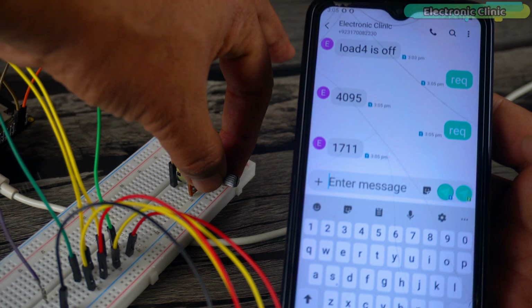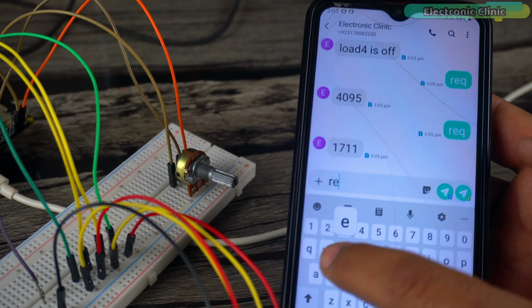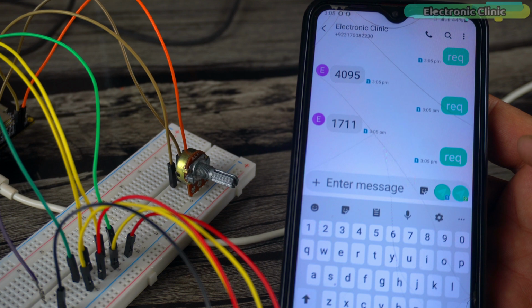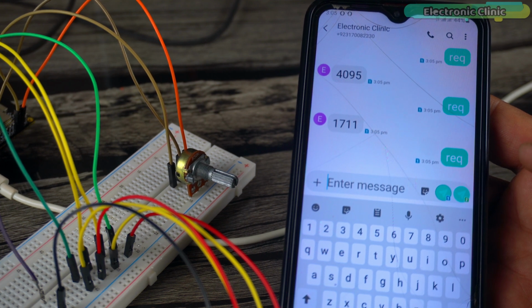In the upcoming tutorial, I will make a GPS tracking system, so consider subscribing if you don't want to miss that video. So, that's all for now.